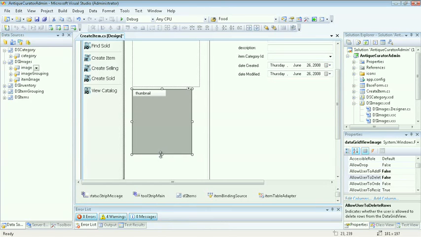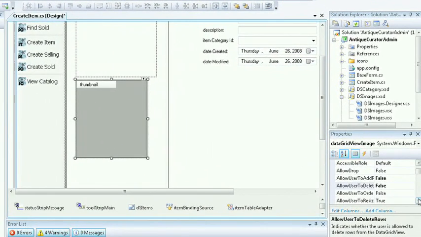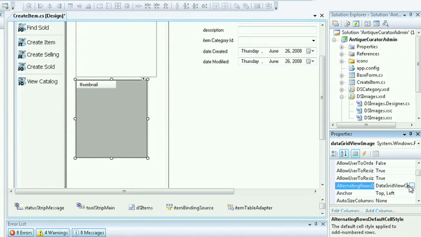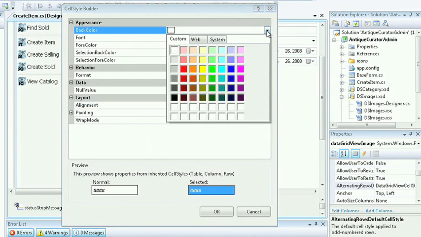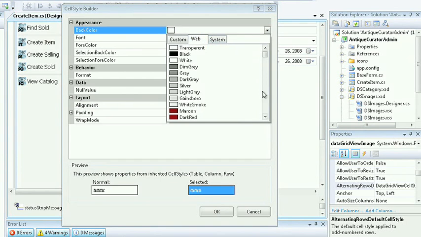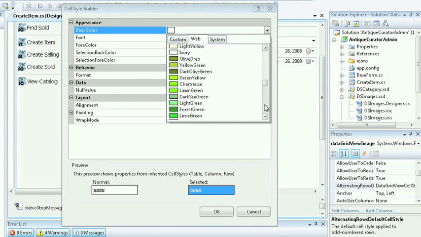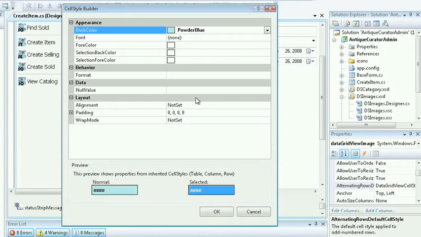This is really useful for text, and it's also a nice feature for images as well. We can do this by modifying the alternating rows default cell style property. Let's scroll down. Click on the button next to alternating rows default cell style. This will pop up the cell style builder. Feel free to use your own colors. Let's change the back color to be a web color. We'll choose a lighter color. Let's choose powder blue.